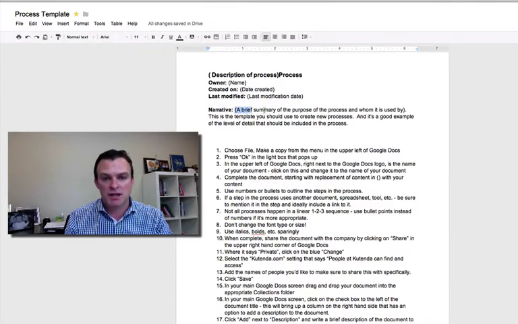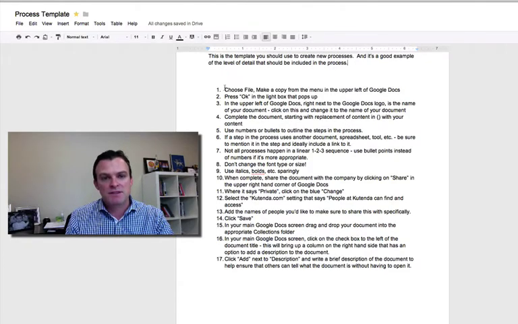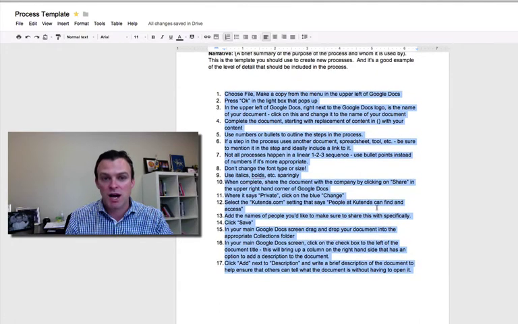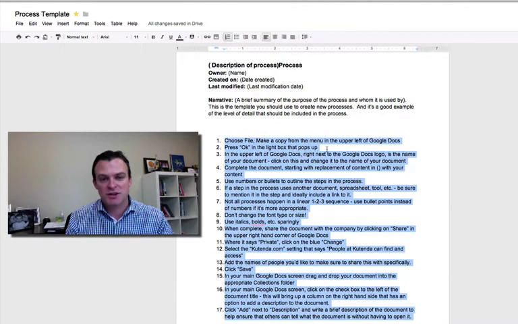I would put in a narrative of what this process is about, so that people know that, hey, this is the specific process that I'm actually documenting. And then this is a step-by-step process on how to update this process document. Okay?